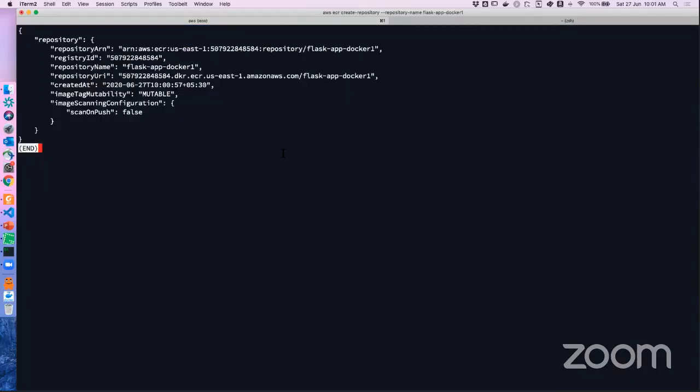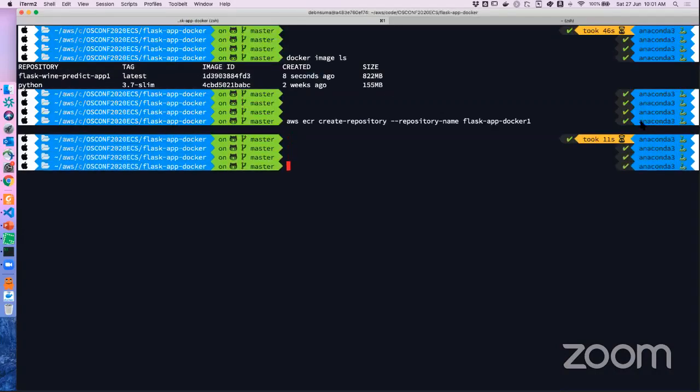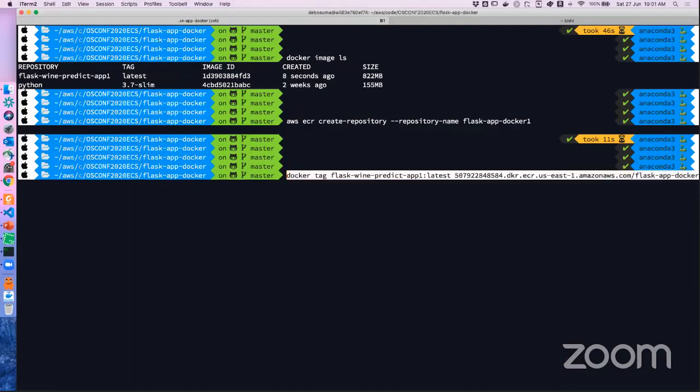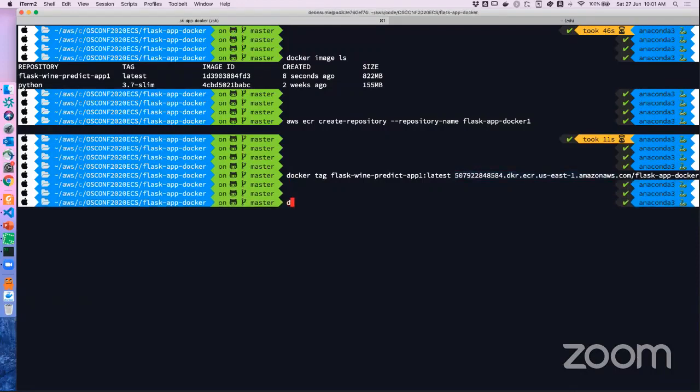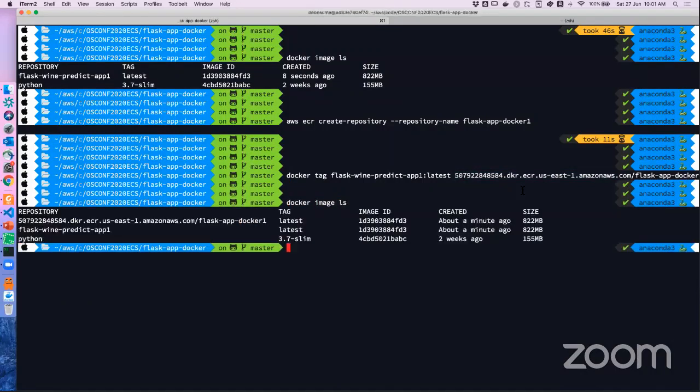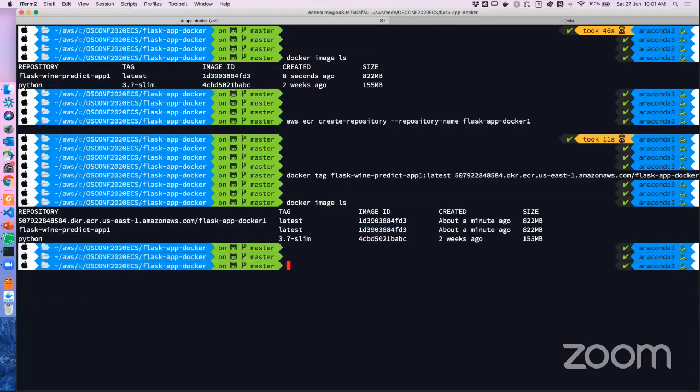Once this command is successful, it gives you a repository URI, or the endpoint. You need to copy this. Once this is done, we will tag the image that we have built with the same URI. If you see, we are tagging it with the same URI, the URI that we got from the previous command. Now if you see docker image ls, you see the same image having two tags, and you can identify this by the Docker ID. It's the same.